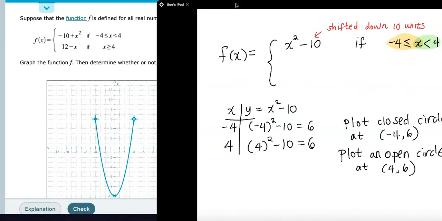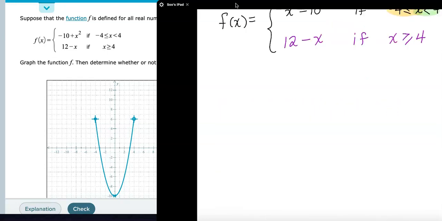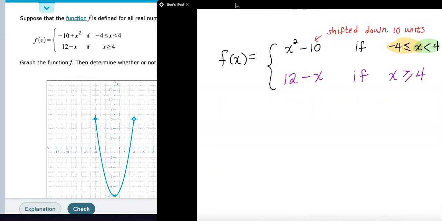The second piece, we're still looking at the same function. So the second piece says 12 minus x if x is greater than or equal to 4. So if you are okay with me erasing this one, I'll just move that down. I am ready to do the second piece.